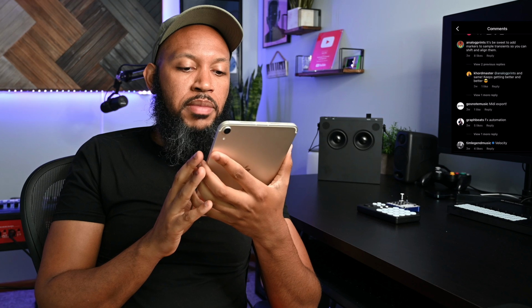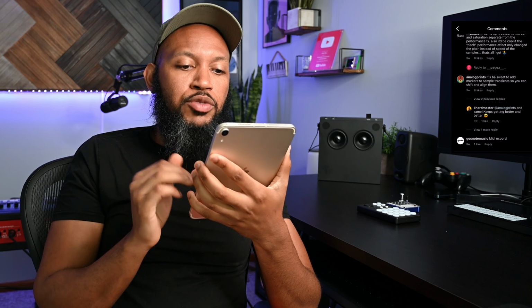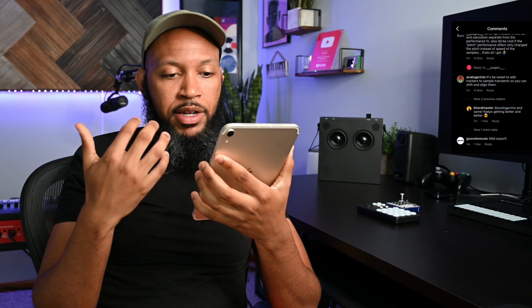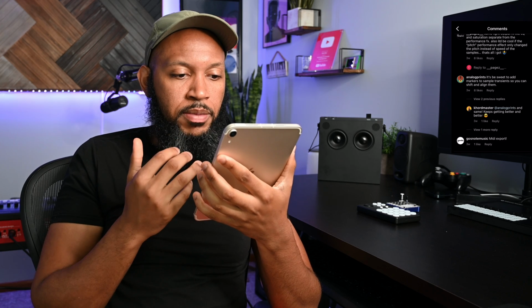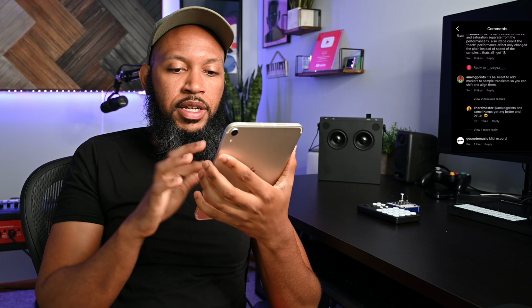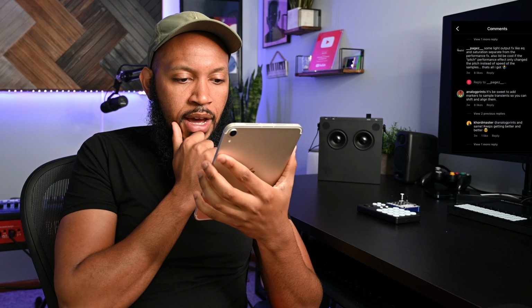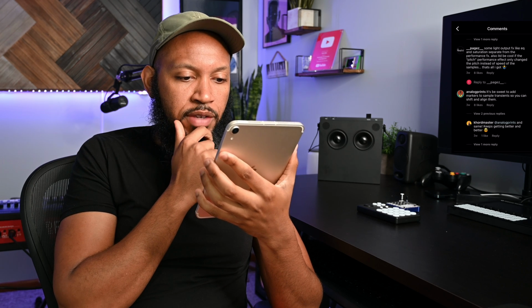Effects automation, MIDI export. I'm just going to read these. Some of the ones that don't resonate with me personally, I'm not going to talk about, but the ones that do resonate, I will talk about. It'd be sweet to add markers to sample transients so you can shift and align them.